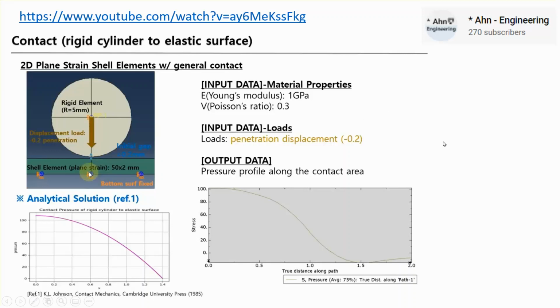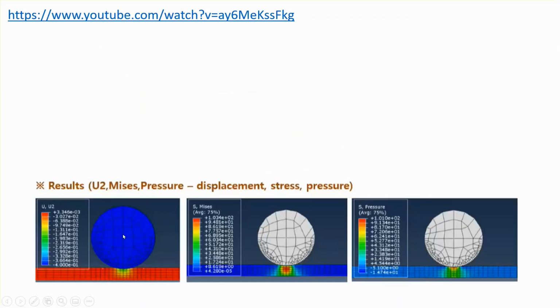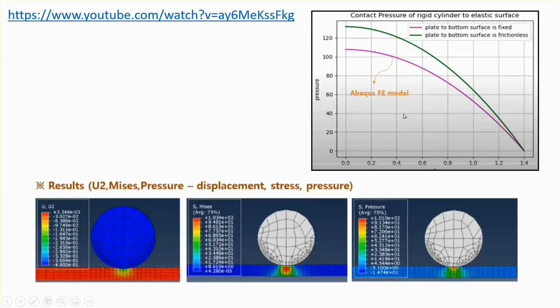Okay. All right. Here are the results of this YouTuber. We have the displacement. Obviously, this is all blue because it's just translated down by 0.4 millimeter. That's why it's all blue here. But there is the deflection of the plate underneath, and there is the von Mises stress, and that's the contact pressure. Okay, good. The analytical solution.